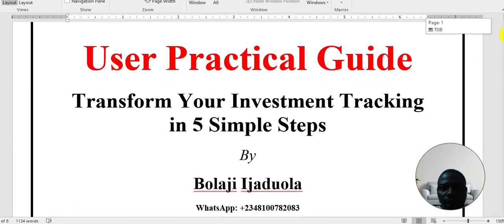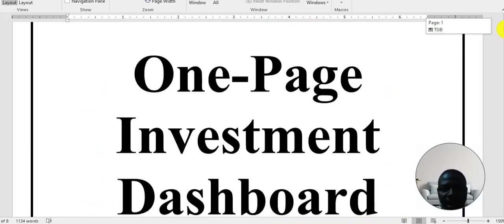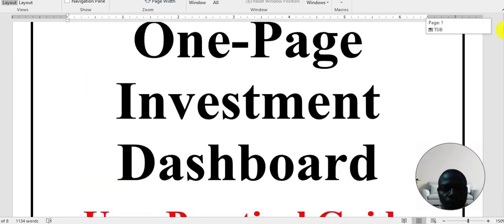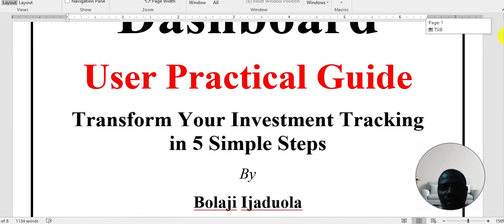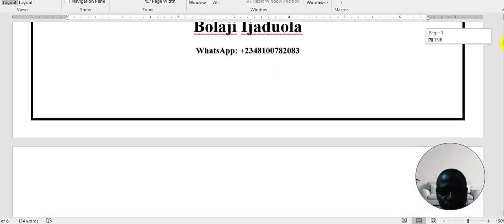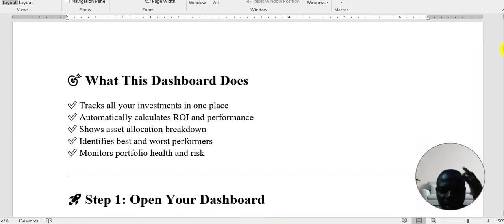After you've downloaded, you're going to have access to the one page investment dashboard. This is the user guide in 5 simple steps. I'm going to be explaining how to use this dashboard.